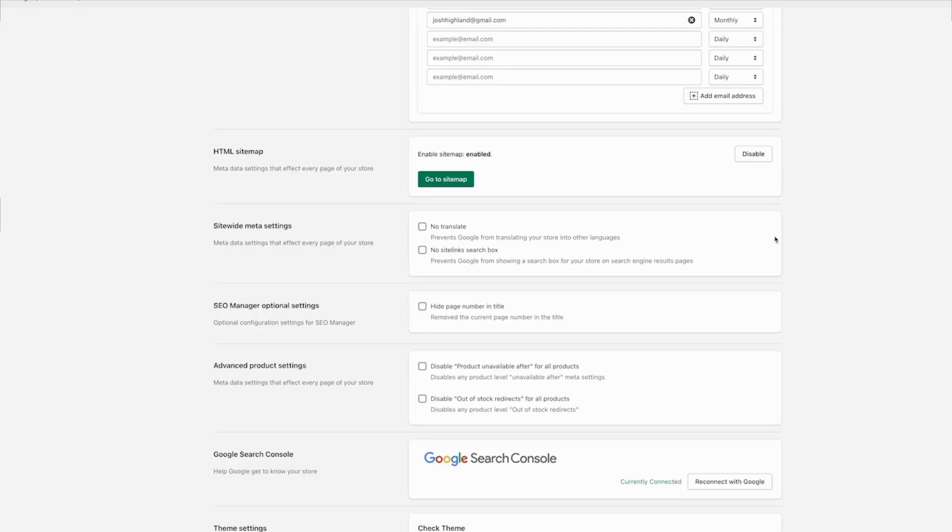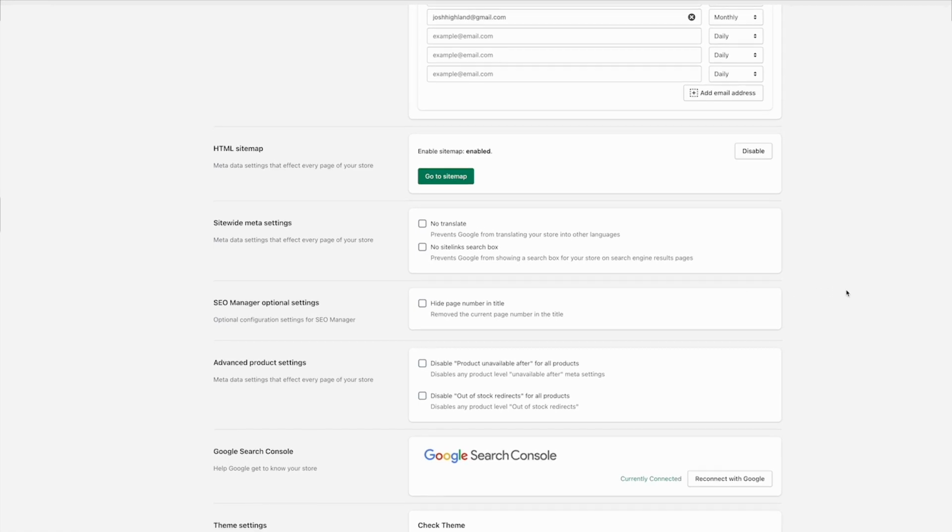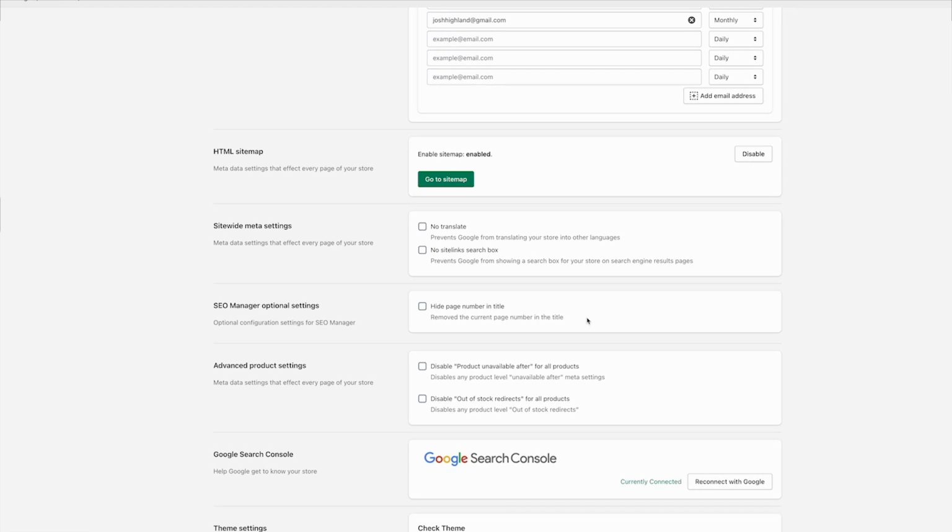Below that, we have site-wide meta settings for no translate, no search box. These are things that you might not want across all of your products, not just a few. Same with hiding the page number in the title. This is default by Shopify. We can turn that off here. Also, turning off some of the more advanced features like unavailable after or out of stock redirects. So that way you don't have to go into each product and adjust that and turn that on.